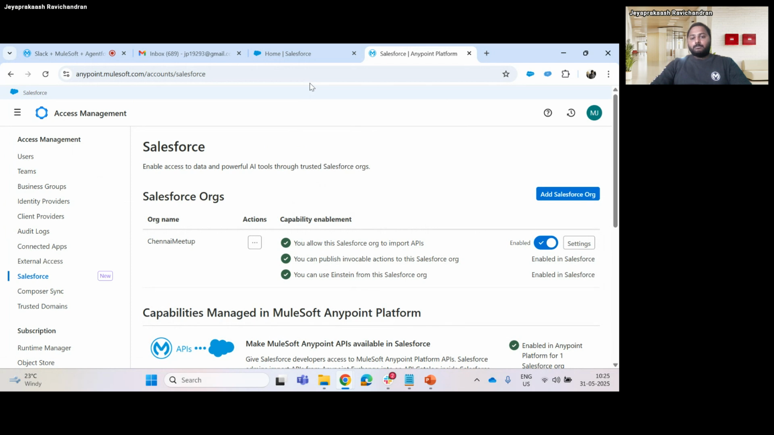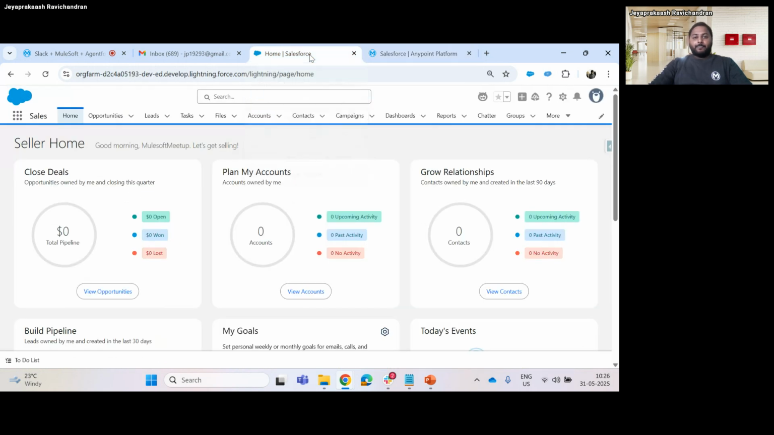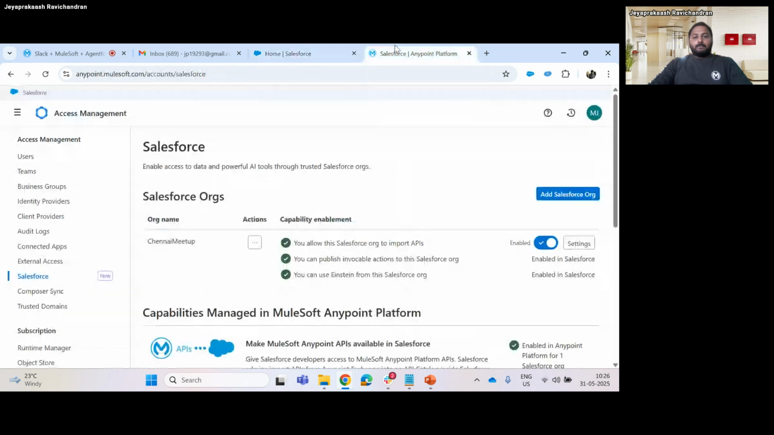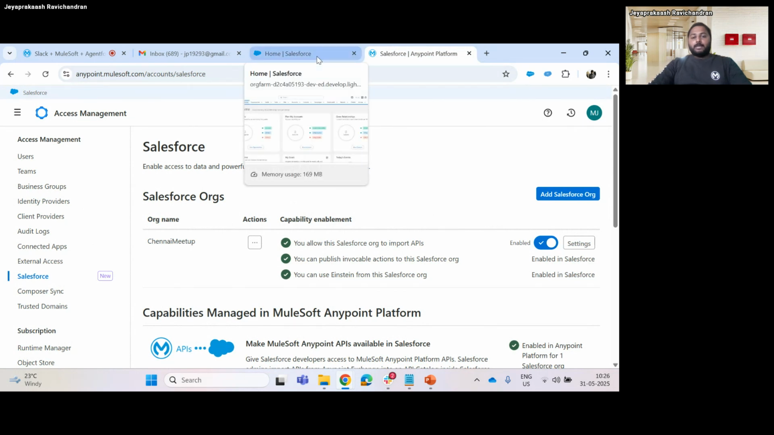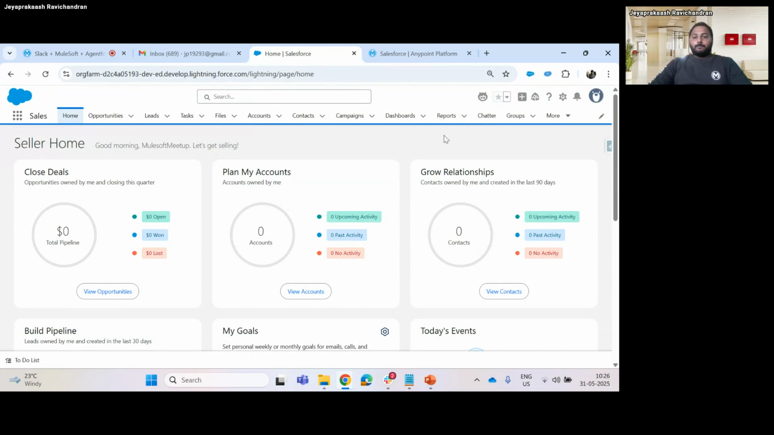We can together spin up a new developer org in Salesforce, and we can try doing the sync up and showing the API catalog in Salesforce, and if time permits we can create an agent action also. Okay, so once these things are done, basically all the prerequisites and the sync up are done. So now I should be able to see my APIs in the API catalog.